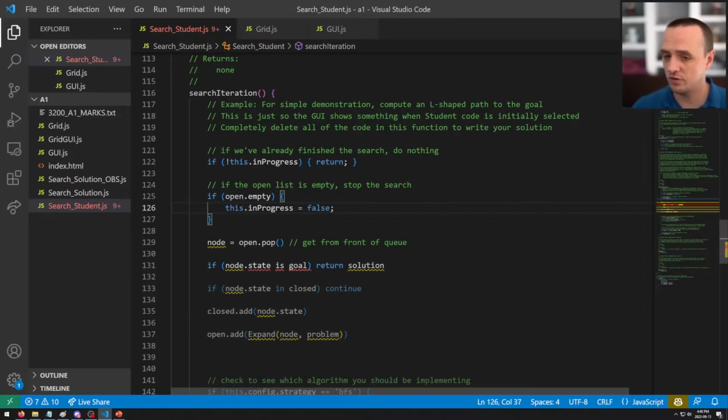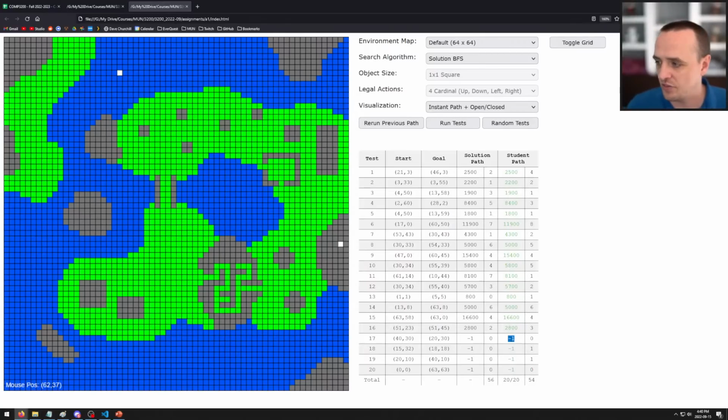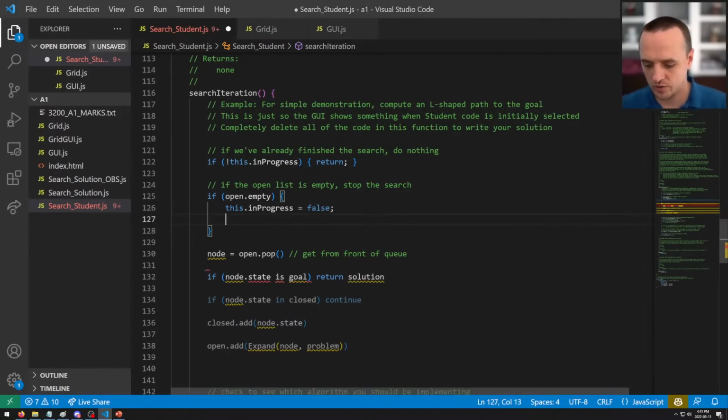So if we haven't found a path, then all we have to do, in this interface at least, is say the search is over because the current path is empty anyway, right? And the only other thing is that if you look really closely at the solution code, if I run the tests, if a path is not possible, then the cost is -1. So here we would say this.cost equals -1. So I've done that for you, okay?